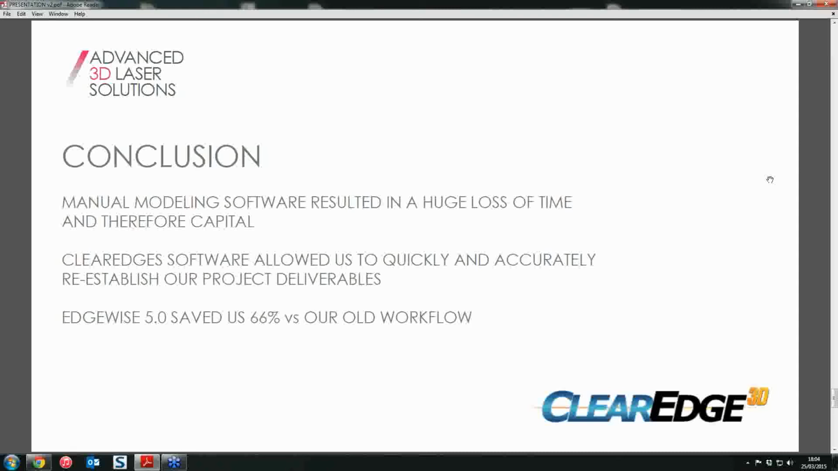Like I said earlier, the manual software took about 6 weeks to model out the smallest site, and with the EdgeWise software we did it within 2 weeks.